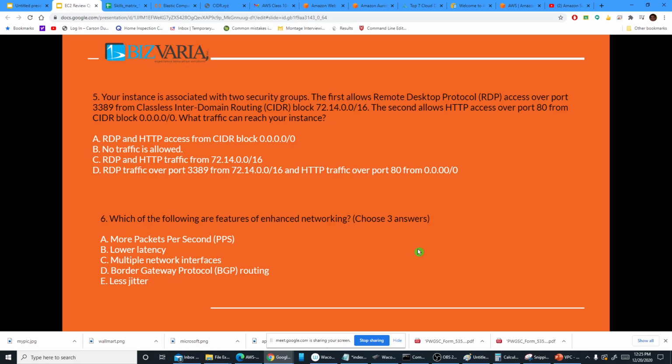Which of the following are features of enhanced networking? Choose three answers. A, more packets per second, PPS. B, lower latency. C, multiple network interfaces. D, border gateway protocol, BGP routing. And E, less jitter.